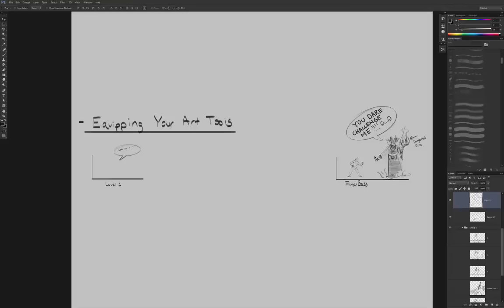So what happens in the game? You have to grind it out. You have to do quests, you have to do stuff so you can level up, so you can equip yourself with the tools to face this guy, right? So let's say level 2, right?